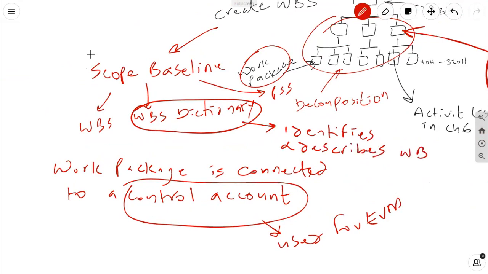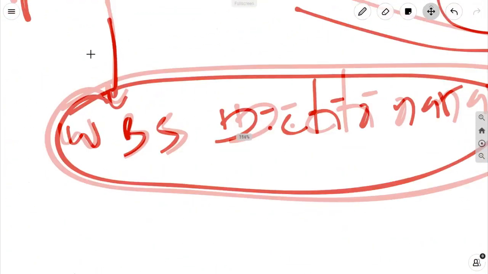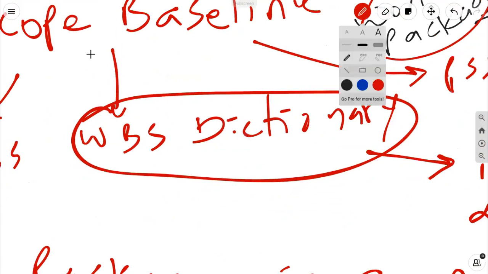Descriptions include work packages, control accounts, code of account identifiers, cost estimates, resource information, project schedule, and dependencies.